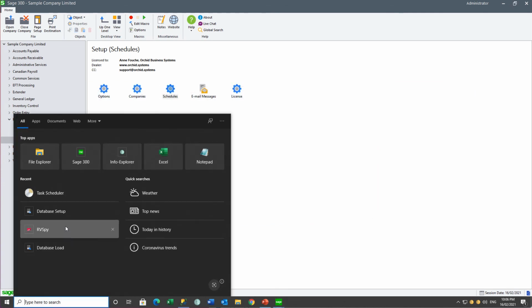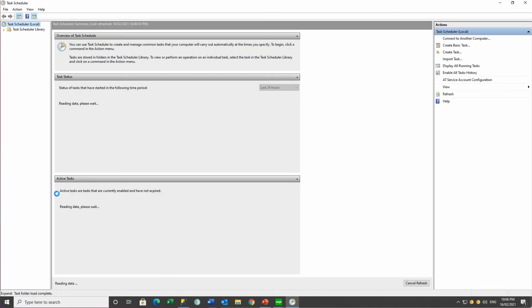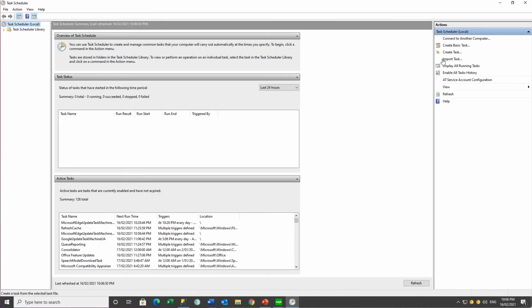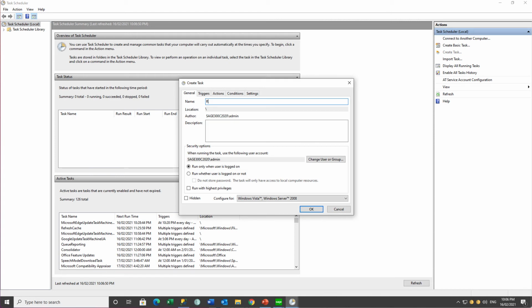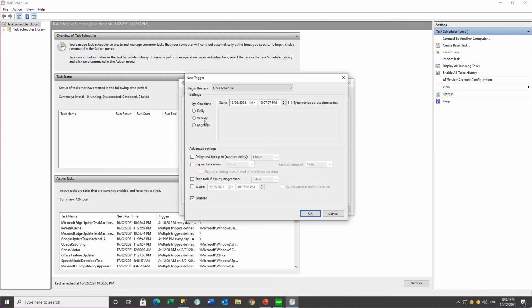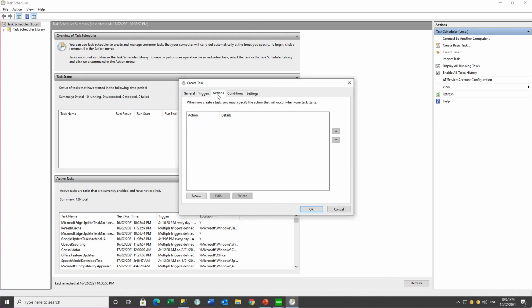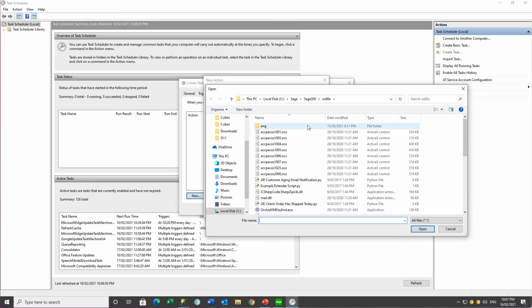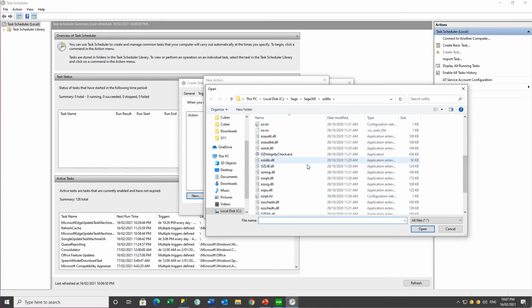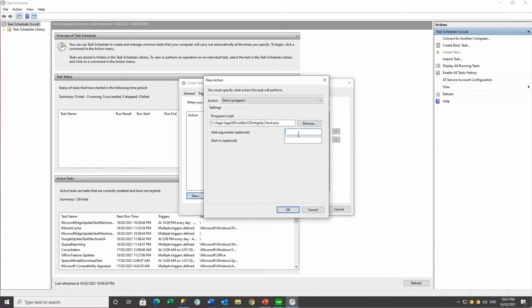And if we want to schedule that, we can go to our Windows Task Scheduler, create a task, say it's going to run whether the user is logged in or not. On the triggers, we're going to run this daily at 11 p.m. And the action we're going to do is to run our Oz integrity check and pass in the schedule name.